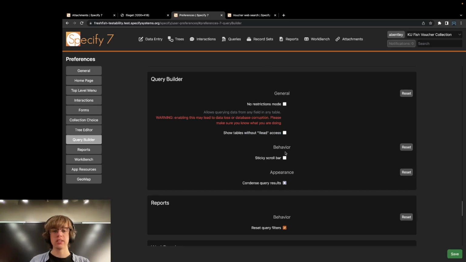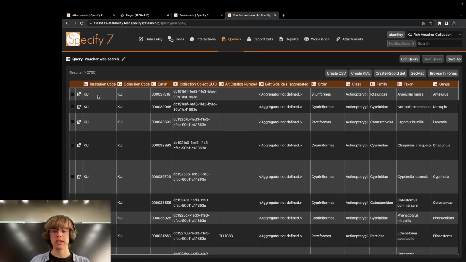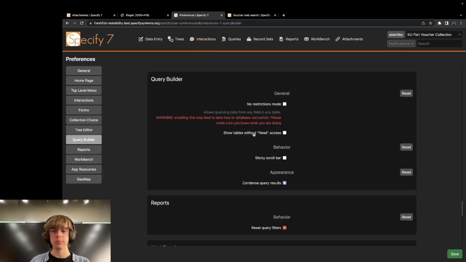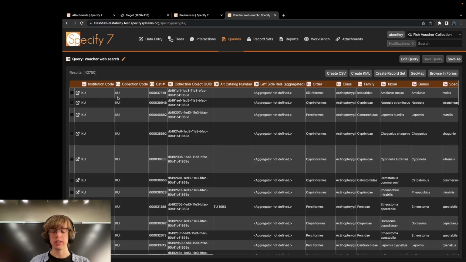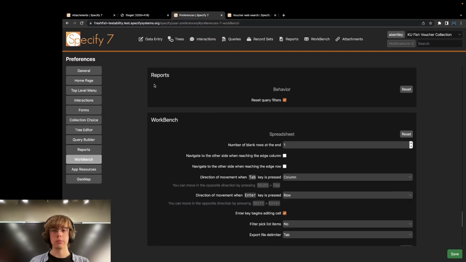And then the query results by default are spread out quite nicely. It's a lot of space between cells, but to save some space, you can condense it, which would make the size of the cells a bit smaller to show you more records at once. Then for reports, when you run a report based on a query, all filters for all fields would be reset to empty value if this is checked, which is helpful if you want to specify a custom filter for a field every time you run a report.